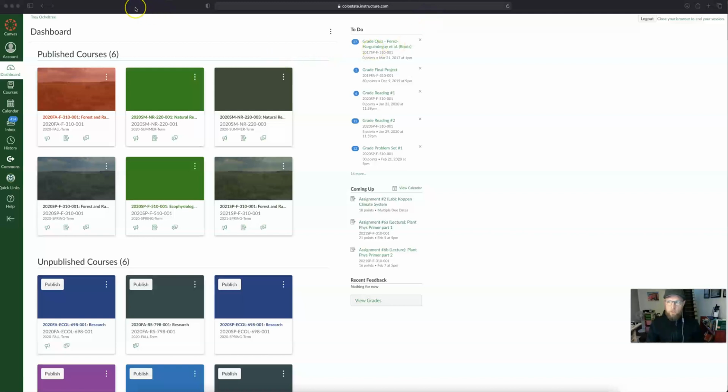Okay, I'm going to show you how to create the figure that you need and all the data you need for assignment 4, which is the long-term climate analysis.